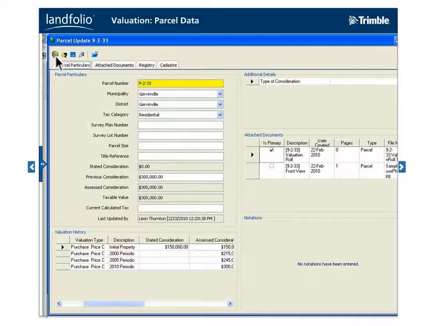Once the information has been retrieved, you will see that there are fields to denote the parcel's municipality, district, and tax category. The previous consideration denotes the amount the property sold for at the last transfer of title. The assessed denotes the amount the property has been assessed at, and the taxable value shows the value the land may be taxed at. Usually this is the same as the assessed consideration.